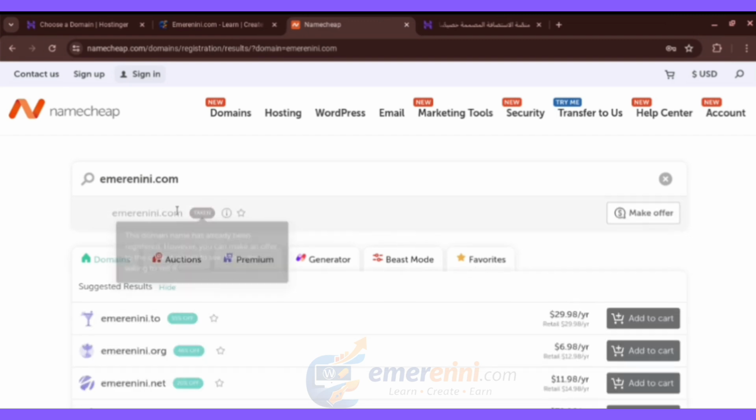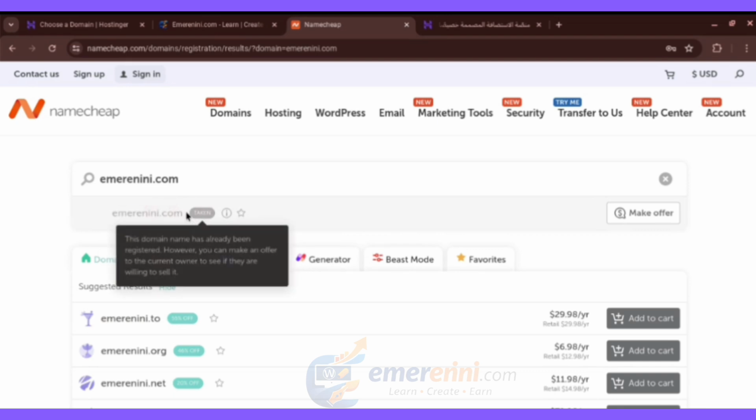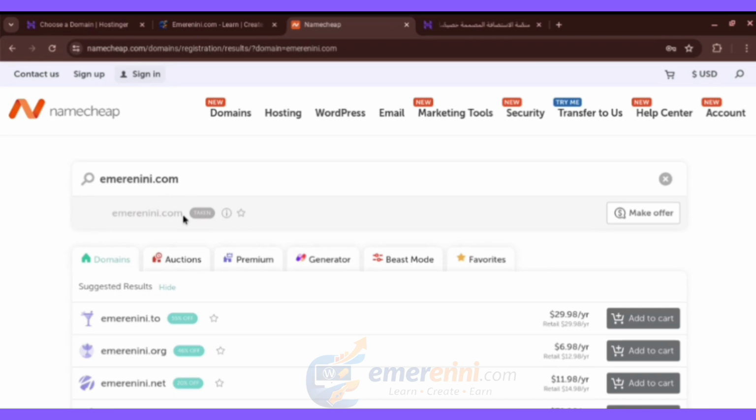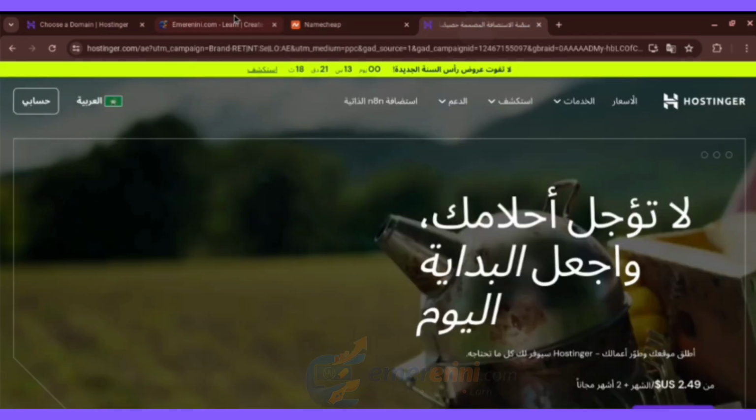So for example, if you want to use this domain for your WordPress or as your website title, then you copy this domain name here. If you copy it, then you come back to this place.